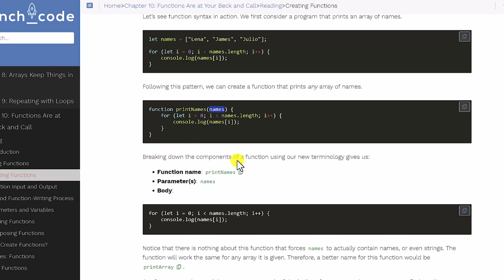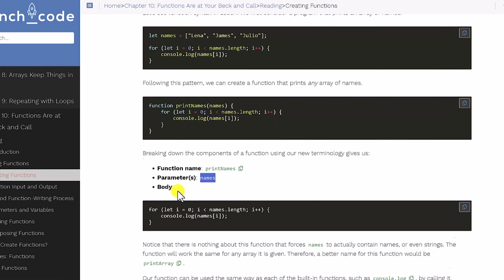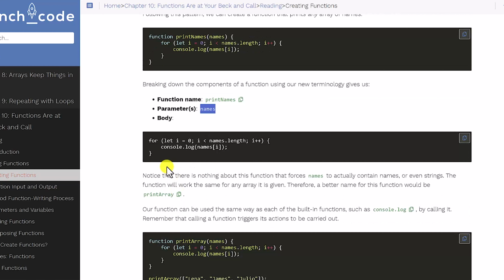Breaking down the components of a function using our new terminology gives us the function name, which is called printNames, the parameter, which is names, and the body. Inside the body is the for loop.